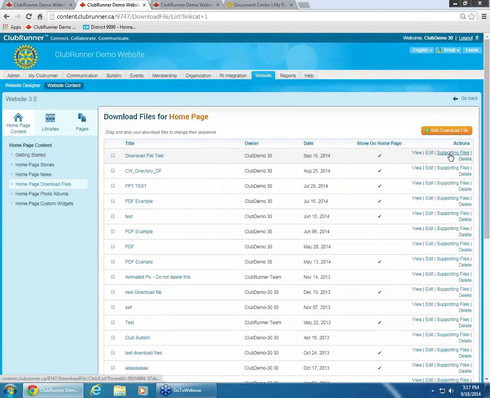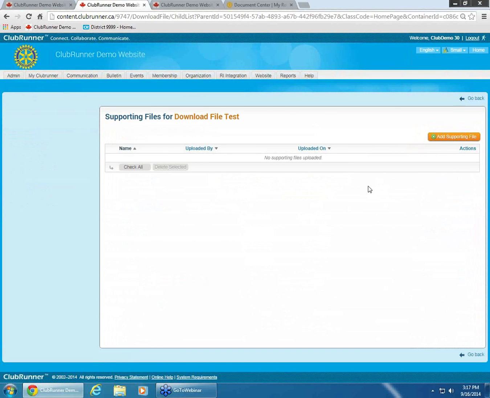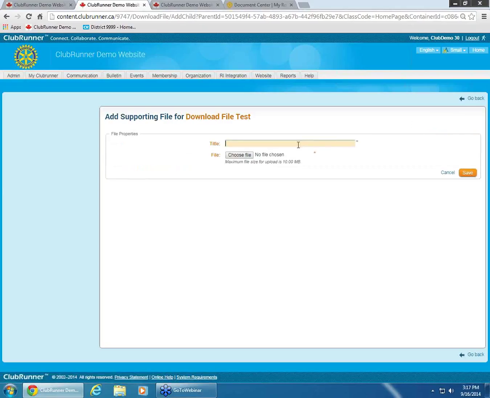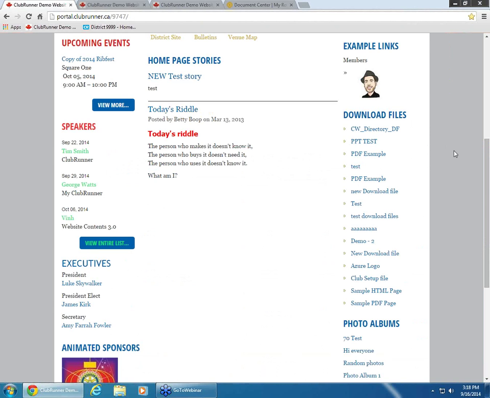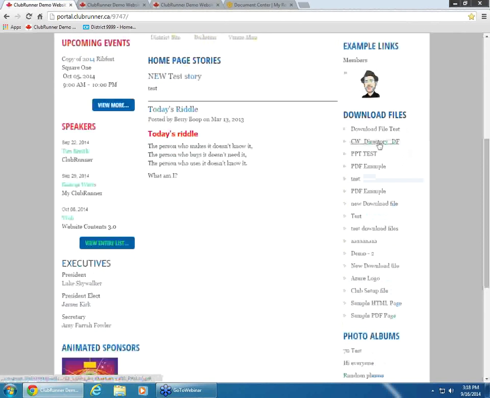Or you can add supporting files to the download files. Not sure why many people would add a supporting file to an existing download file already, but you can add another file to that file. It's almost like a subfolder, and you can delete that file. And on the home page, it will show up on the download file here, download file test.